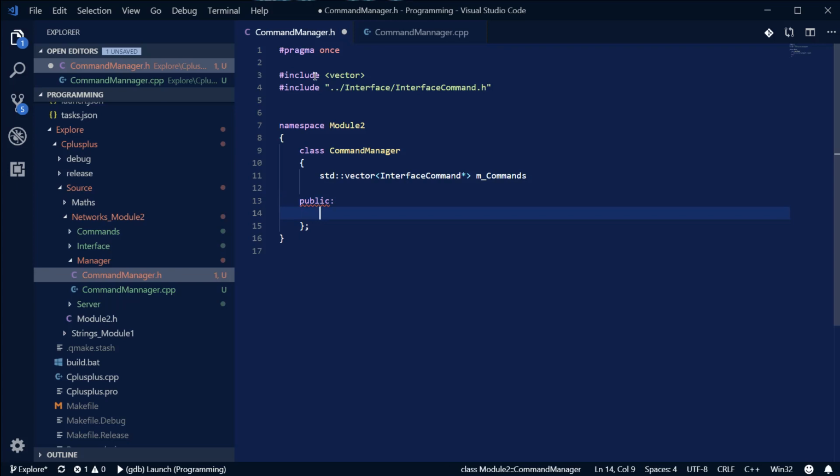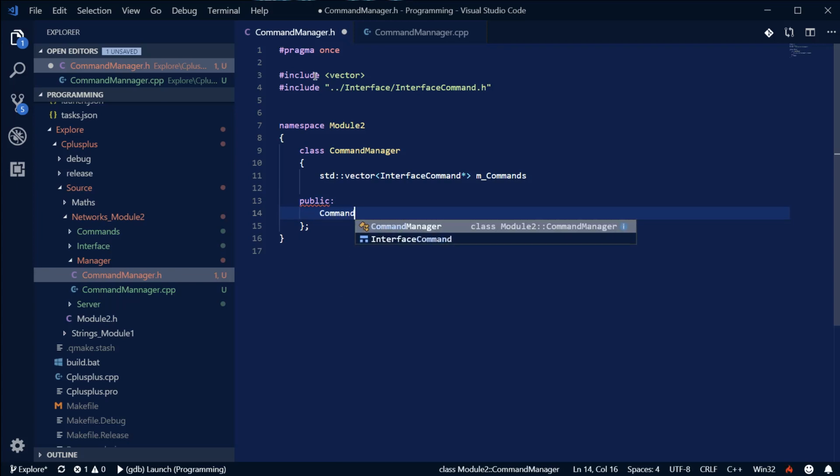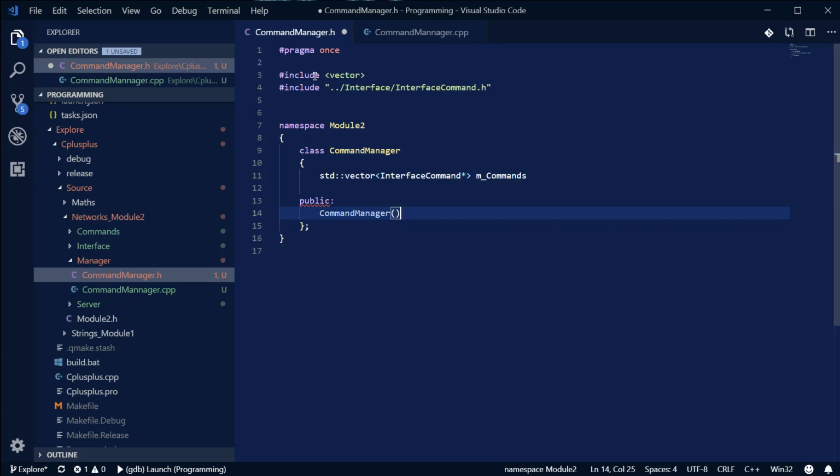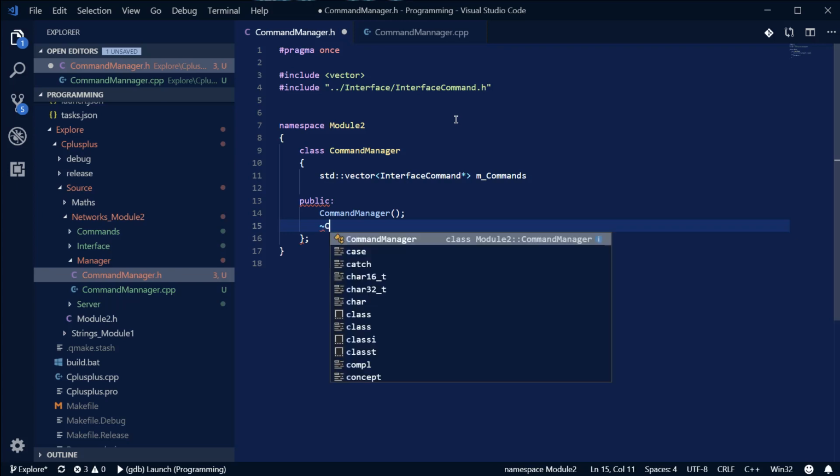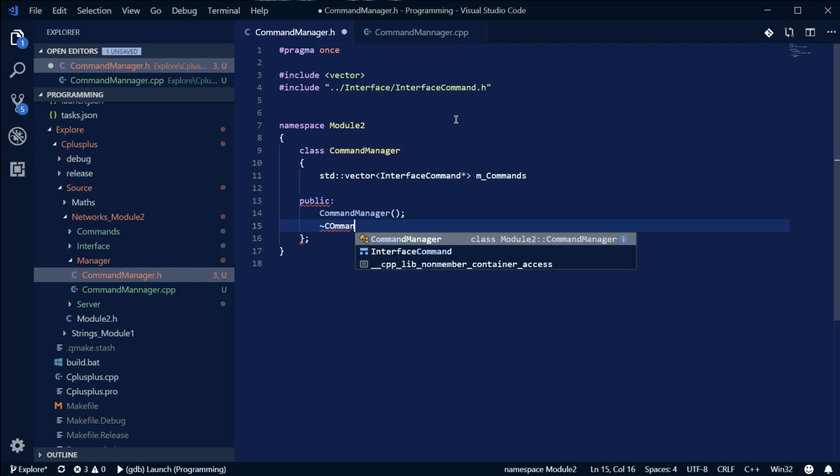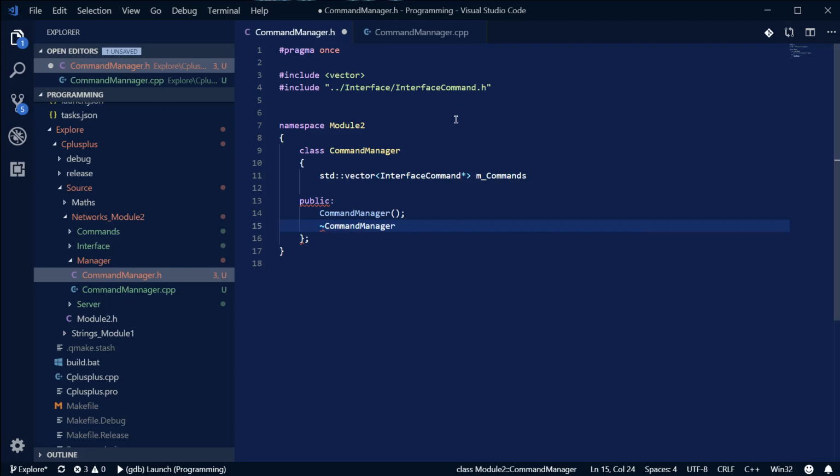For once, we're going to do a constructor. I'm going to do it properly. Command manager, blah blah. Do that properly. We'll do a proper destructor because we need it. Because we've got an asterisk here, we need a destructor. That's how you know when to use a destructor and when not to. Command manager. That's that one done.